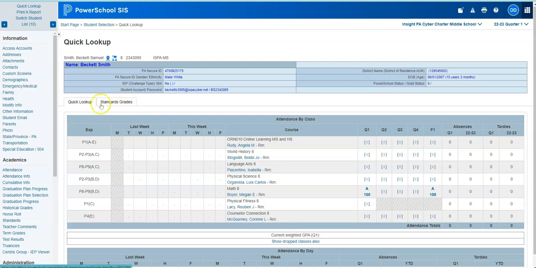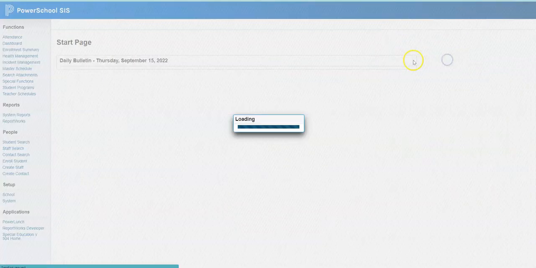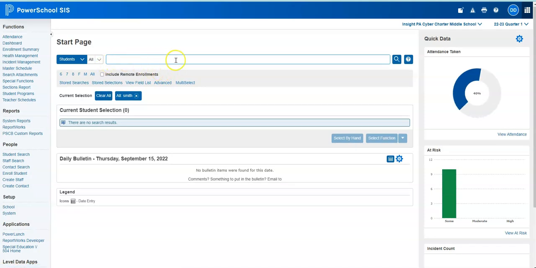Now, I could also look at standards grades if I were looking at elementary. But other than that, the main things you need to remember when you log in as an admin are to select the correct school from this drop-down, then to go ahead and type in the student's name or whatever identifying information to find that student is easiest for you to do. Once you've selected a student's name, you can go down to that attendance and find the attendance information for them. Or you can just simply go up at the top there where it said quick lookup, and that quick lookup is like a snapshot of everything that you would need to know about that student.